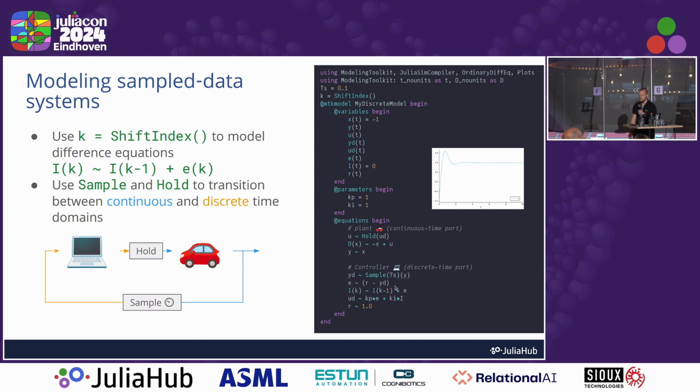And perhaps the interesting part here is the integration. And in discrete time, integration translates to some form of summation. So the integral state, I, at the current time step k, is a function of the integral state in the past time step, k minus 1, plus the error. Okay, so that's just the basic integration equation in a PI controller. And so on. All right, and if we simulate that, we get the little step response.